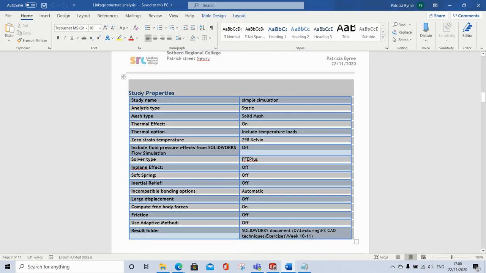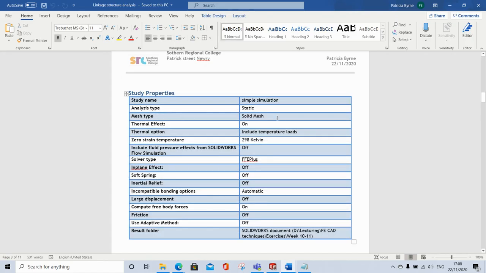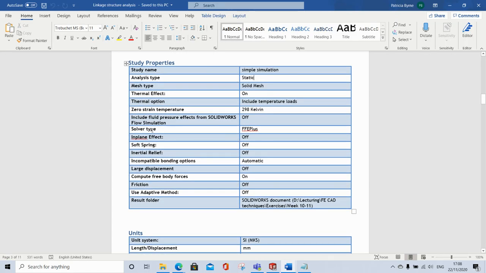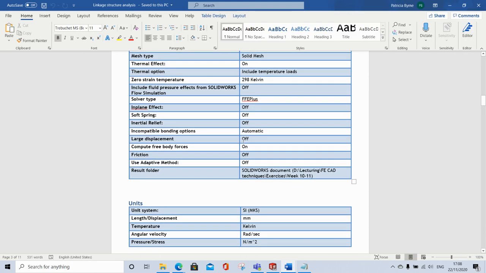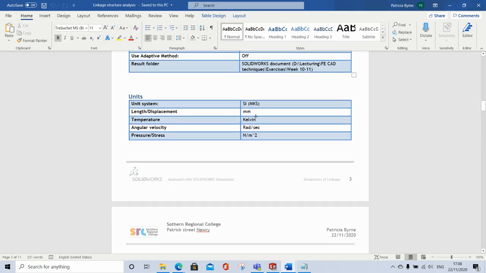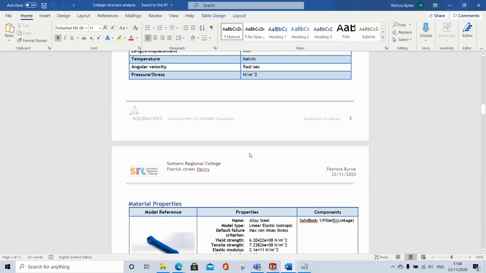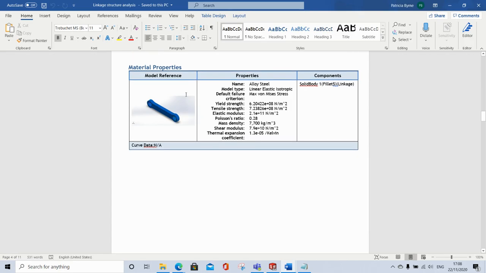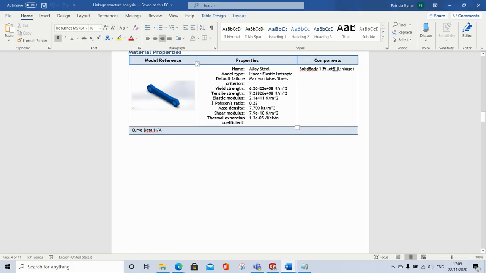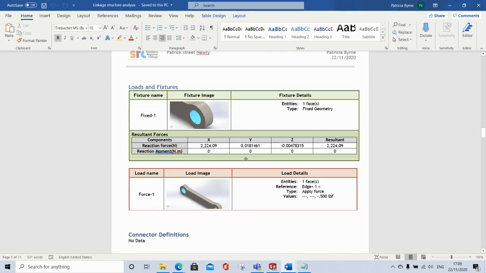Analysis type, so this is the study properties. Mesh type, solid mesh, it was static. There's stuff there for thermal effects and stuff like that. We didn't look at that. The units. Then it goes on to material properties. We had selected alloy steel. Obviously, that will be different for whatever material you pick. It's given the yield strength, tensile strength, elastic modulus, Poisson's ratio, mass density, shear modulus, thermal expansion. That's all taken from SolidWorks. You don't have to put any of that in.